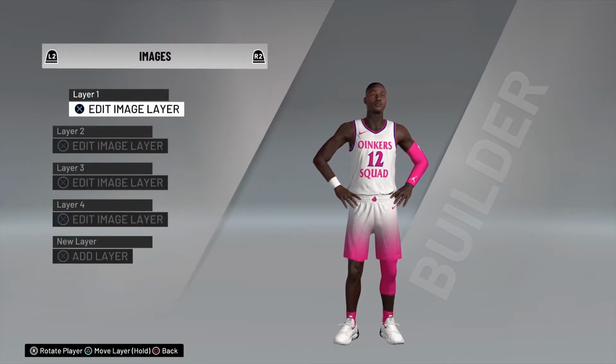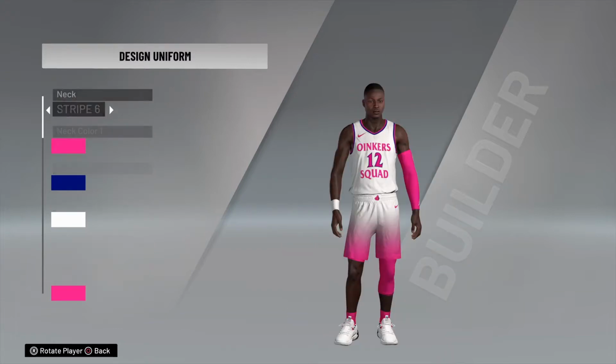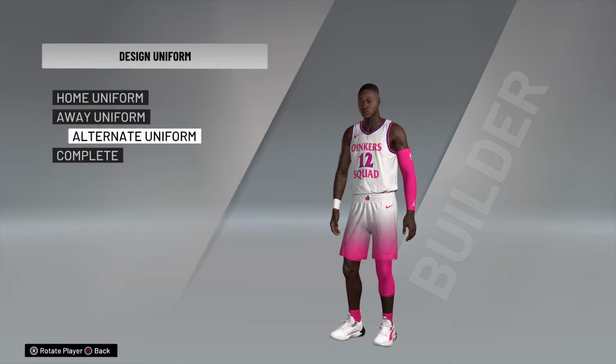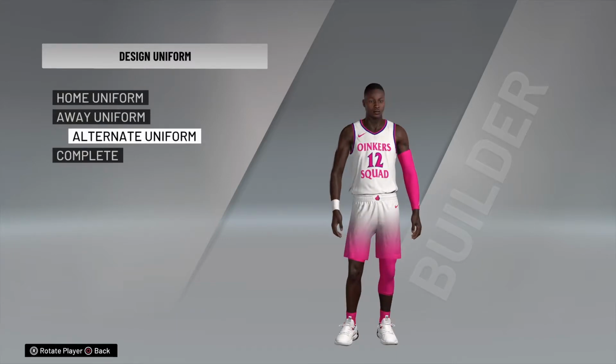Back in 2K19, the alternate jerseys were glitched, which really sucks for jersey designers who want to make alternate jerseys to wear. Luckily enough, this was actually fixed in NBA 2K20, but I would really like to see more alternate jersey slots to choose from. I mean, seriously. Come on, 2K. Just give us more alternate jerseys. Give us more freedom on the uniforms.